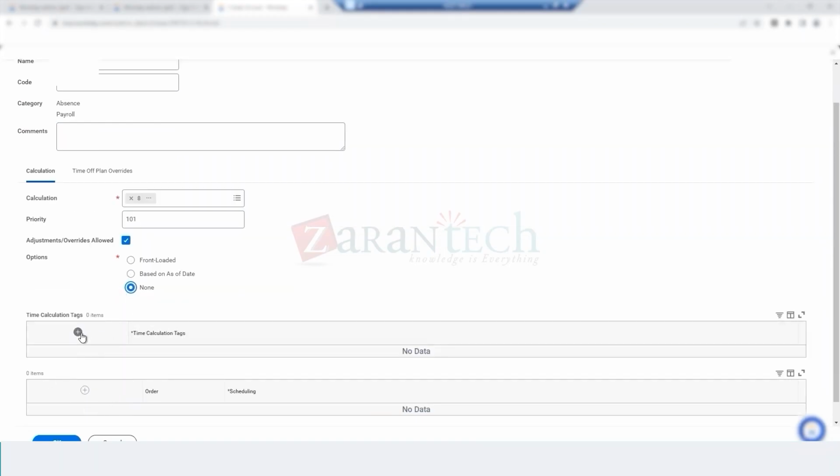Time calculation tags come into the picture when, for example, you're interacting with time tracking. Time tracking hours are converted into your absence. For example, in every organization, there are compensation days. If you work on a holiday or you're working overtime, either you can take it as extra pay, or you can convert it into hours in your absence. Comp off is the abbreviation we use in most organizations. When we are interacting time tracking with absence, we define calculation tags over here. We add the tags.